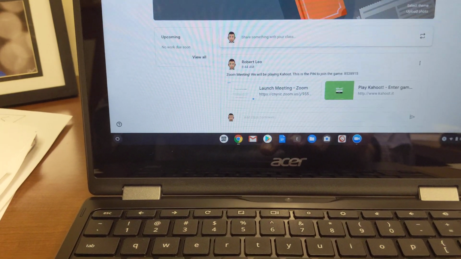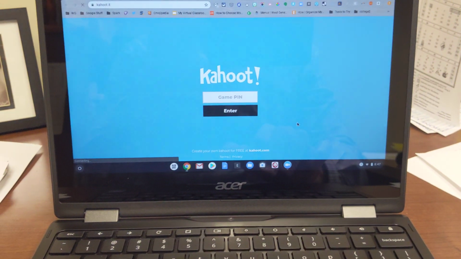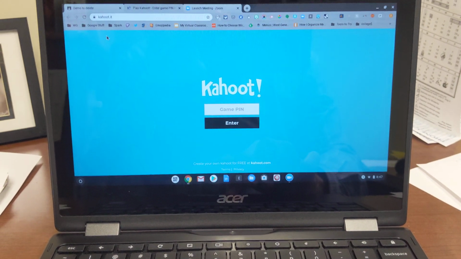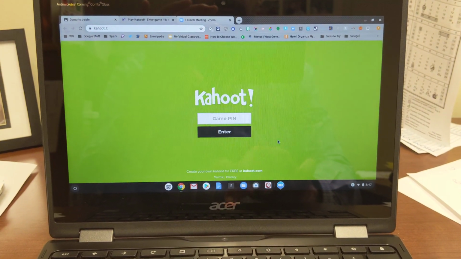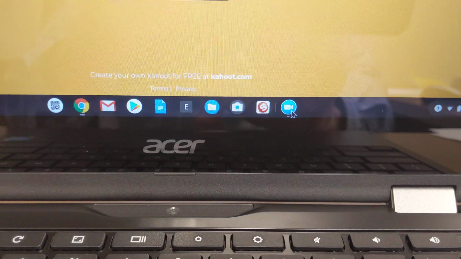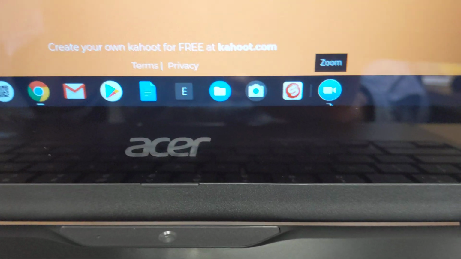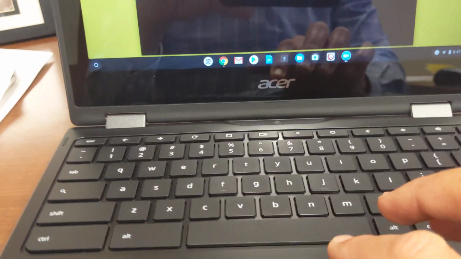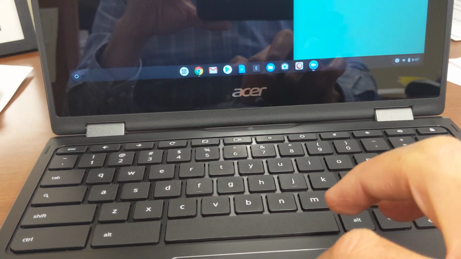The other part of this activity was to play a Kahoot game, and the teacher shared a pin. But you'll notice that this fills up an entire window, and you'll also notice down in the tray is where my Zoom application is still running. I can tell it's running by the little dot underneath. And when I launch Zoom, I can kind of move this over to the side just by clicking and dragging.